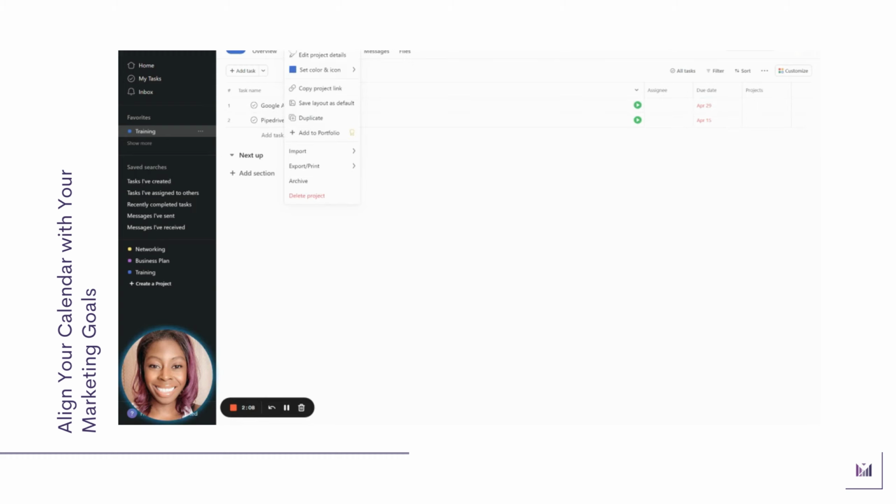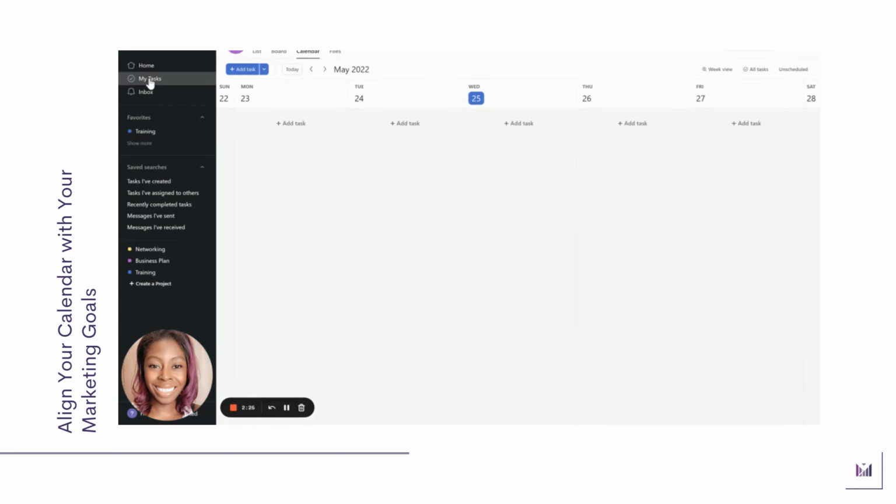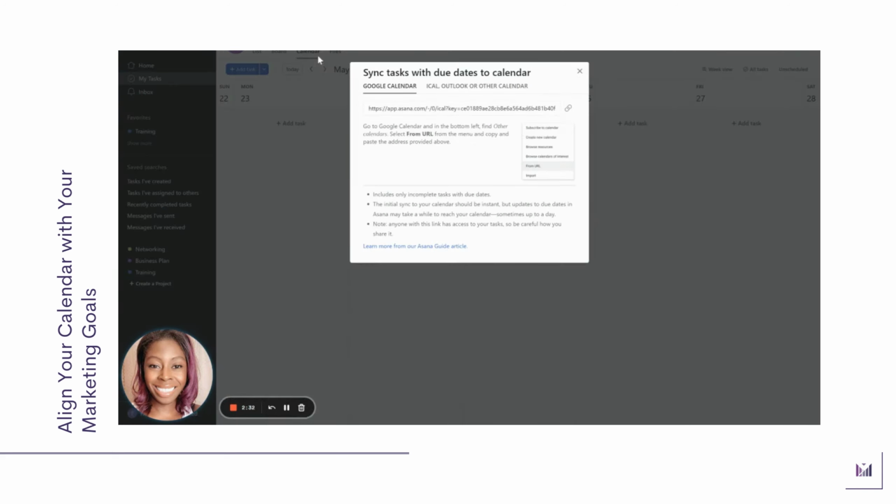If you are syncing or exporting your calendar from Asana into your Google Calendar or other calendar, you are going to select this little drop down up here and then go down to Export Calendar, and you'll see this Sync to Calendar option. Now, if you're doing this from the My Tasks option, you're syncing all of your tasks, you only have to select Sync to Calendar. It's just a bit easier. Once you select that option, you see the same exact screen no matter where you started. So you just want to copy this link.